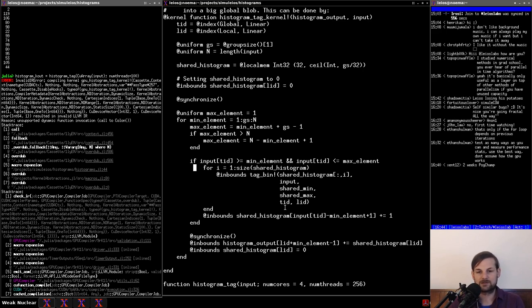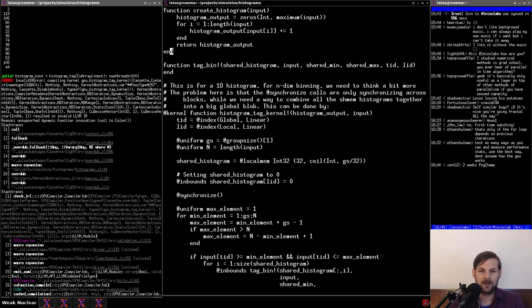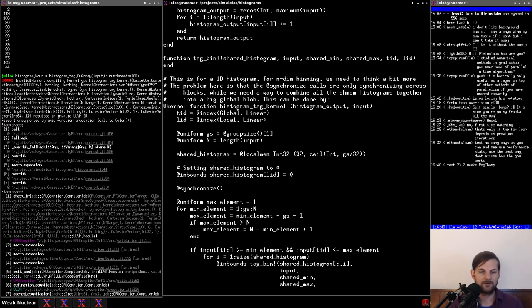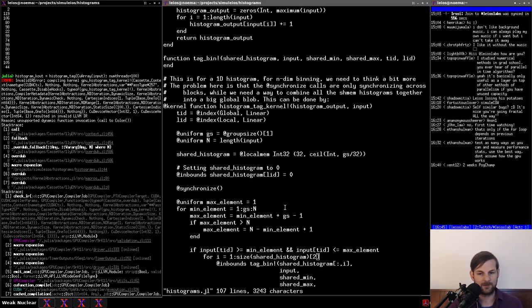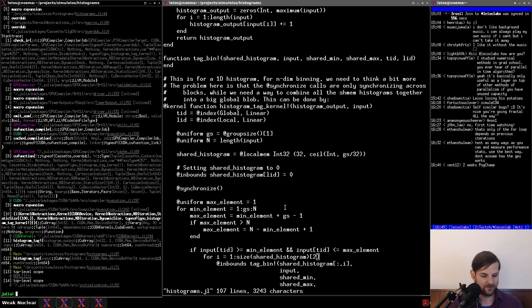So let's just try doing this without the function call then and see what happens. I'm still going to. Okay, so in that case, what we're going to have to do is go through one to the size of shared histogram 2. One second. That might actually have been the problem.